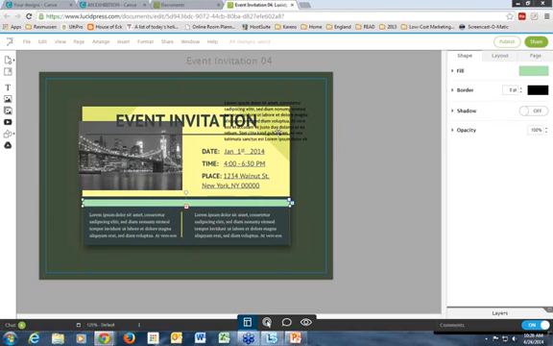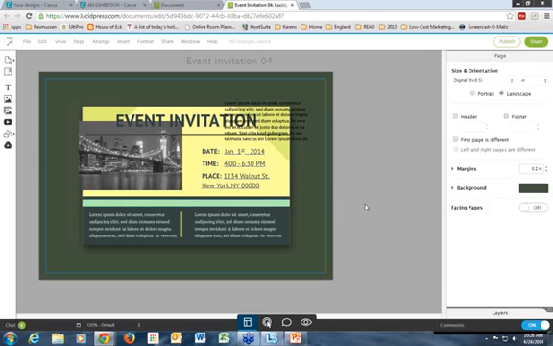And over to the right, it does change. You can edit any of these images itself. So that is Lucidpress. That's the one that I'm not the fondest of.